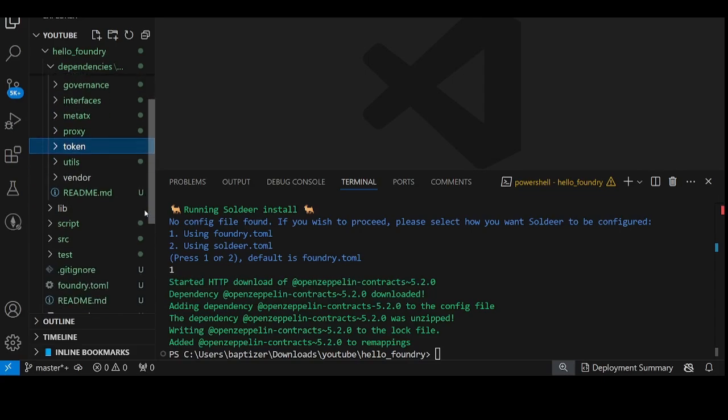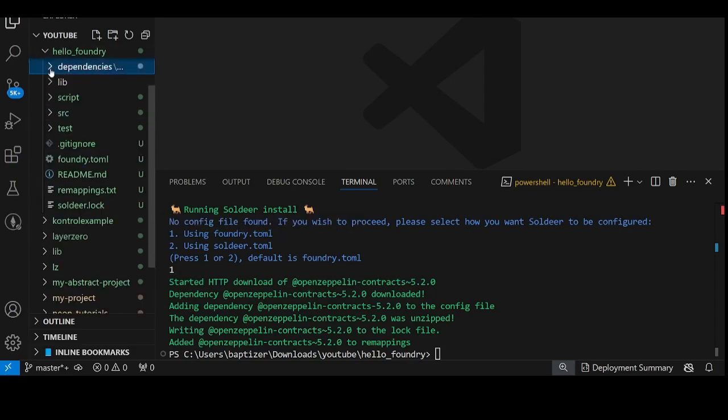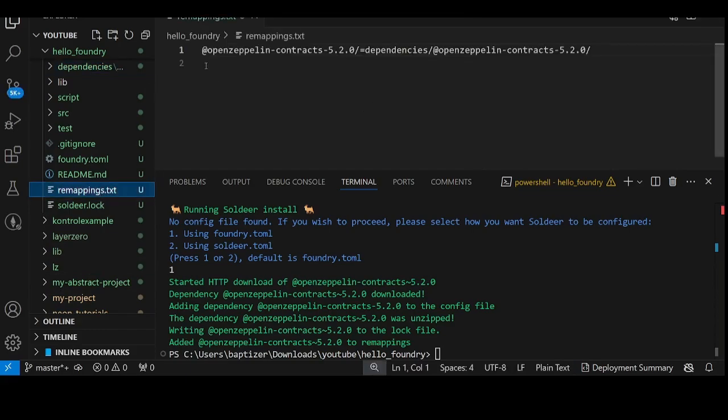And what makes it more interesting is that, as you can see here, writing to the log file added OpenZeppelin contract remappings. So it's already remapped. So when you try to import, you can simply say @openzeppelin-contracts-5.2.0/, and it will pick that you mean the dependency under dependencies called openzeppelin-contracts-5.2.0. If you're familiar with remappings, you should get this. If not, I have a video on remapping that I recommend you watch right away.